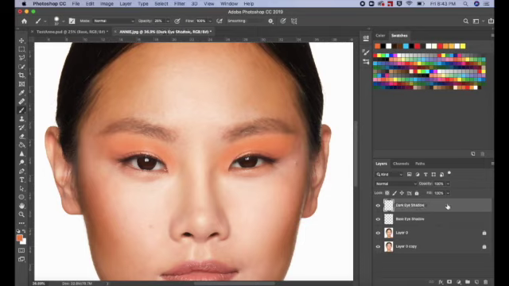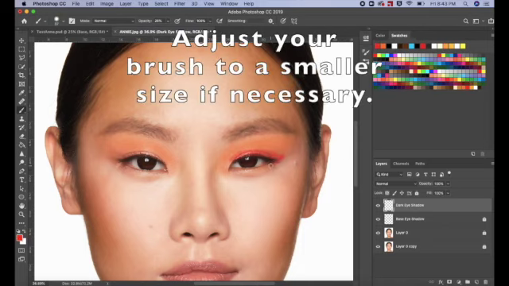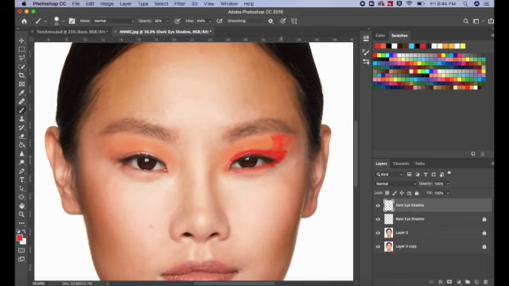Select the Base Eyeshadow layer and lock it. Then select the Dark Eyeshadow layer. Go up to the swatches panel and choose a darker shade that complements the base color. Trace around the eye shape and color in at the corner of the eyelids for both eyes.